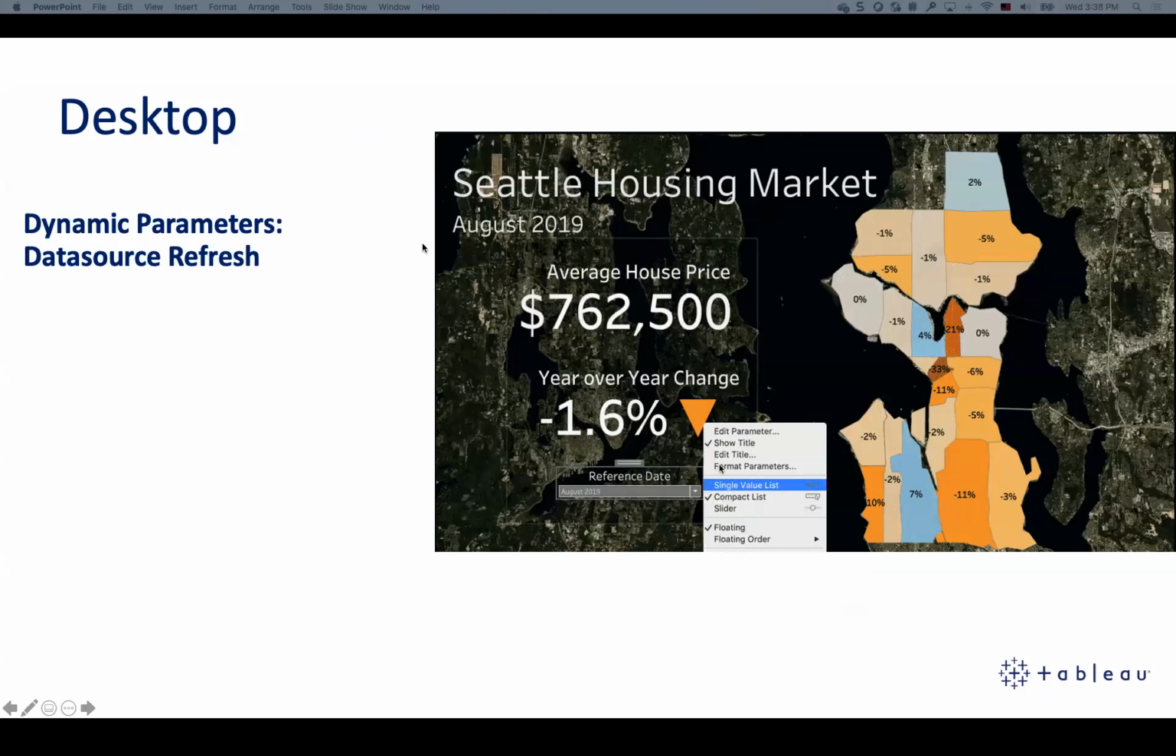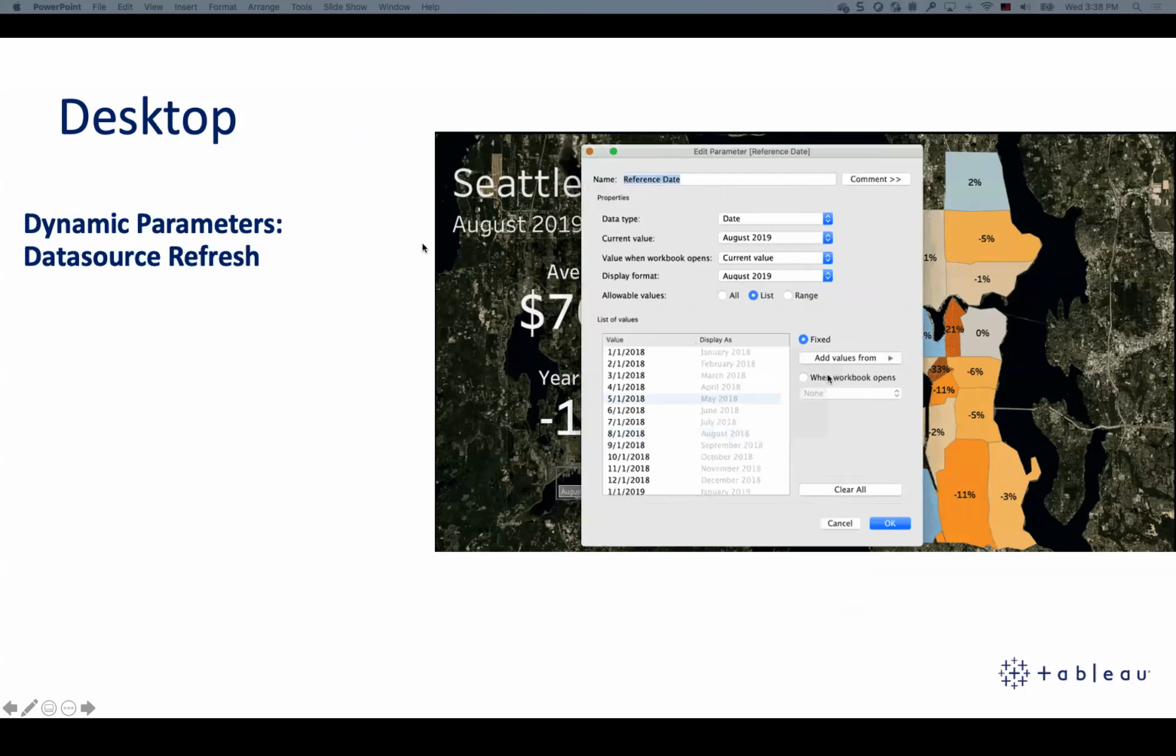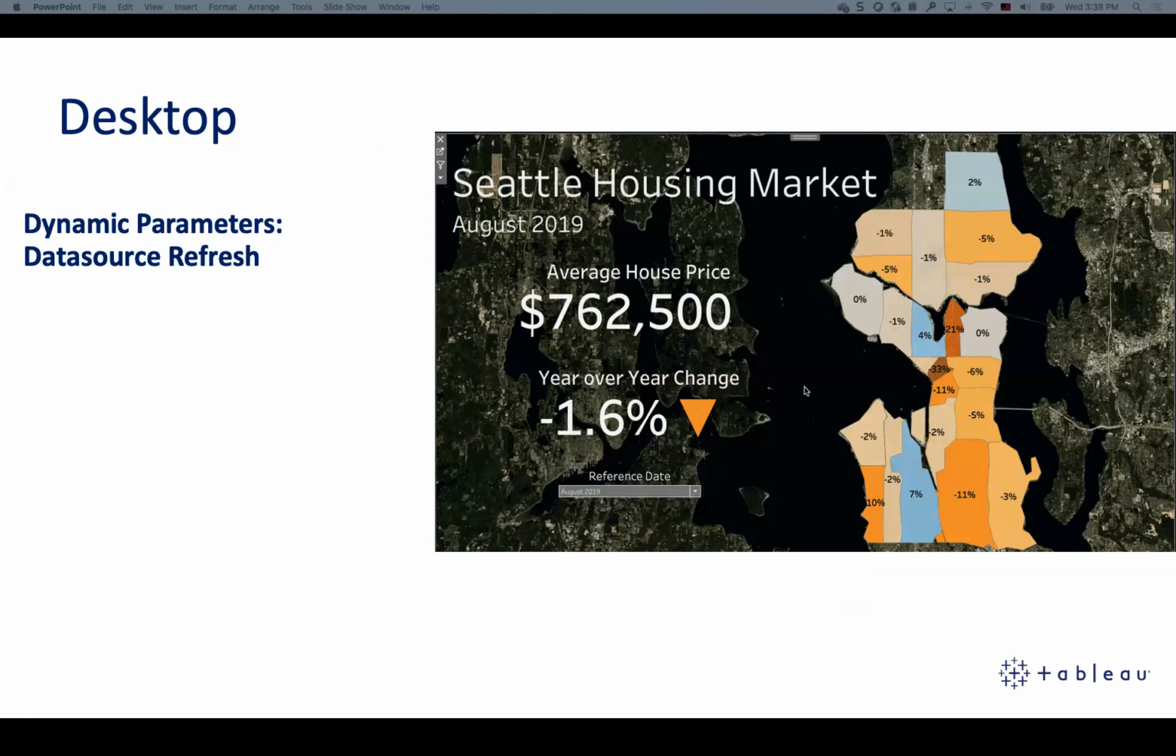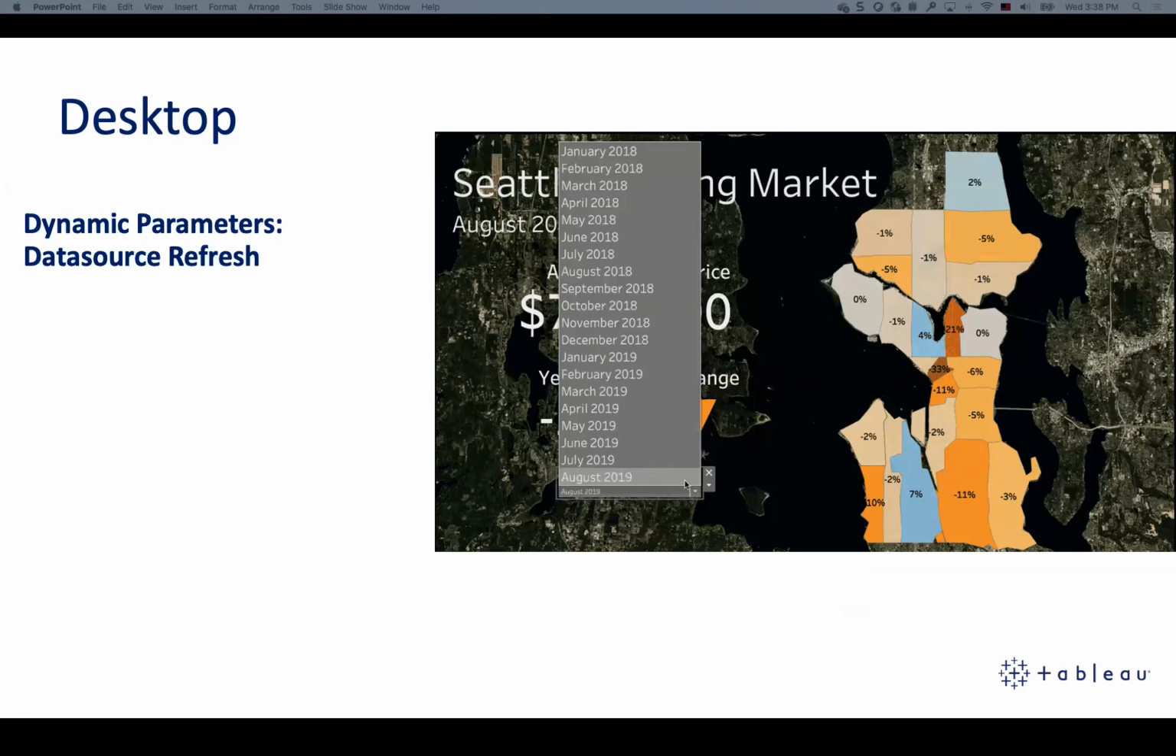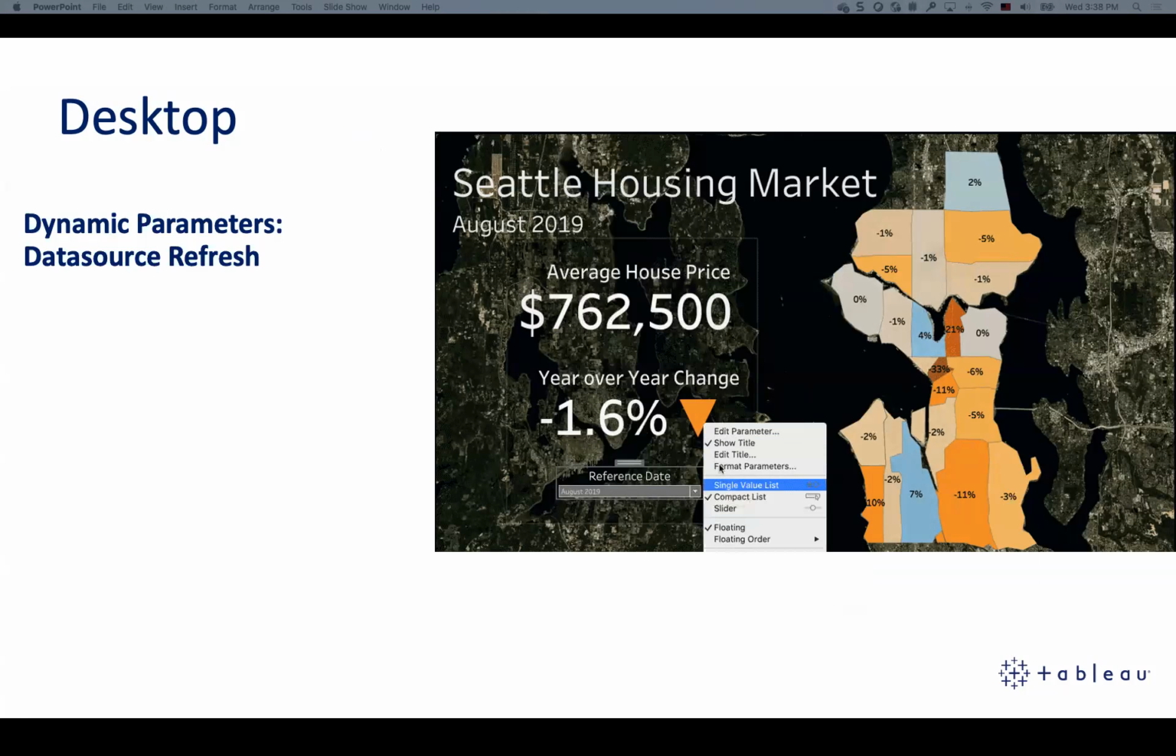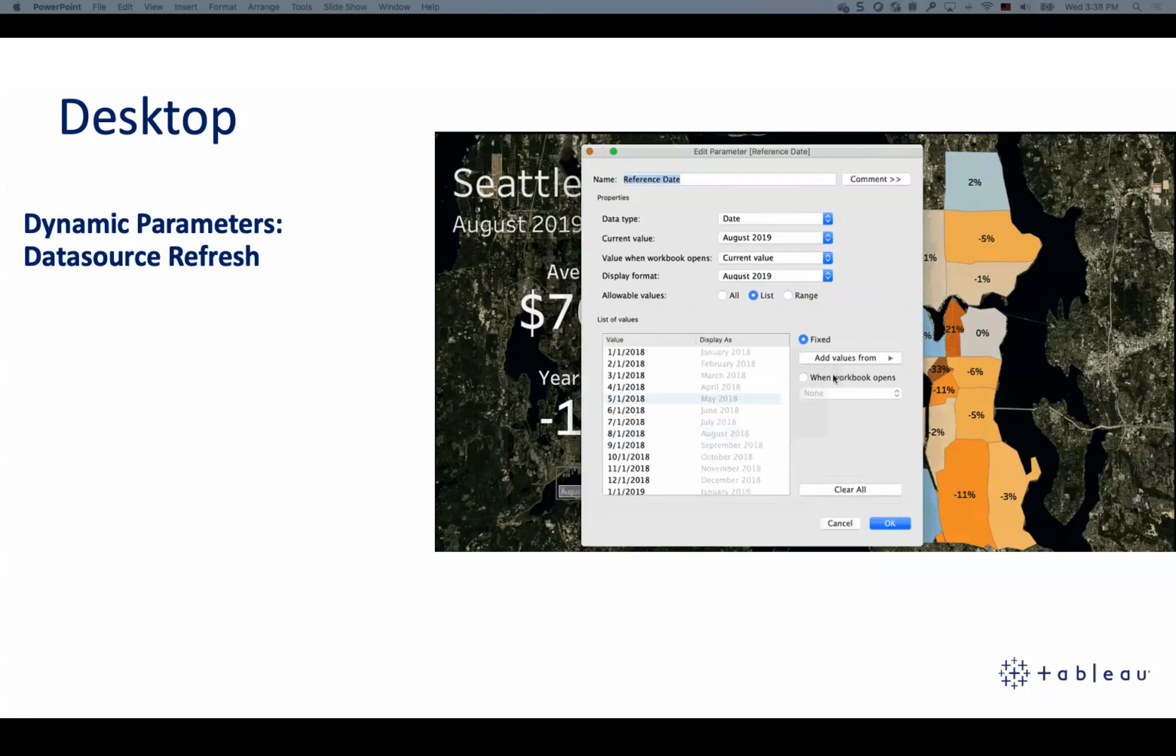And actually, we were just talking about this moments ago. In the 20.1 release, we came out with dynamic parameters. And the queries for dynamic parameters were evaluated when the workbook was opened, and we can connect to the field's data source for the first time. But now in 20.3, the queries are evaluated when the data source is manually updated.